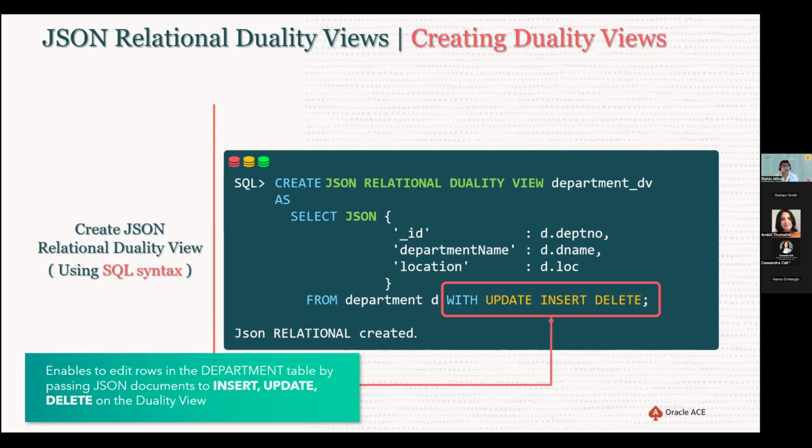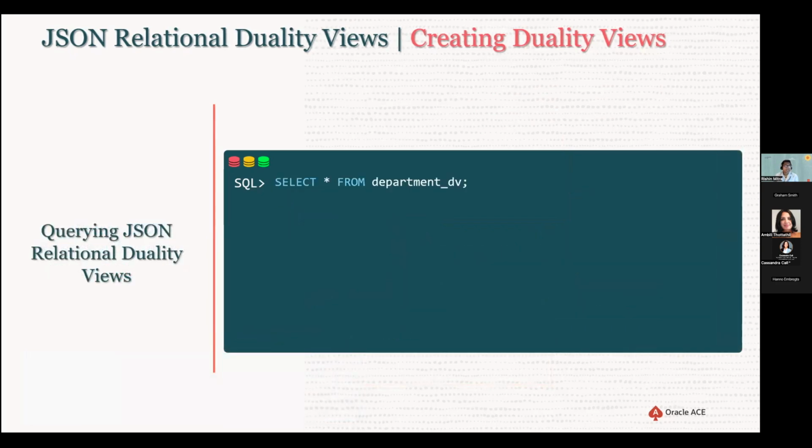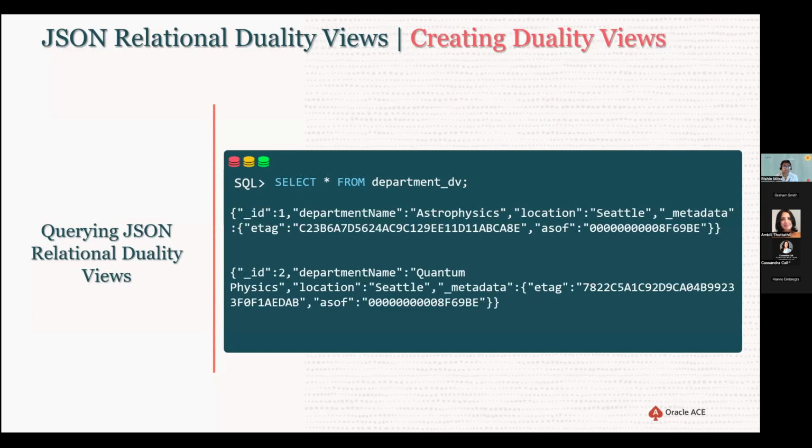Then you can also specify the updatability of the document. By default, all the JSON relational duality views are read-only. You can define the updatability with the insert update delete clause, followed by the with clause. Now, if you want to select data from your JSON relational duality views, you just say select star from your duality view, and then you have your data there.